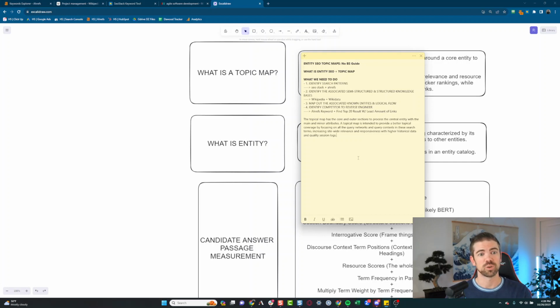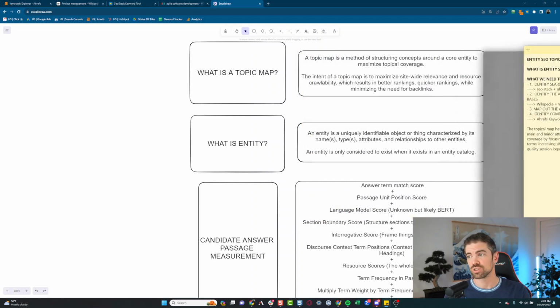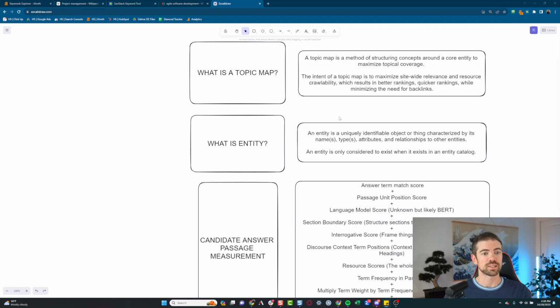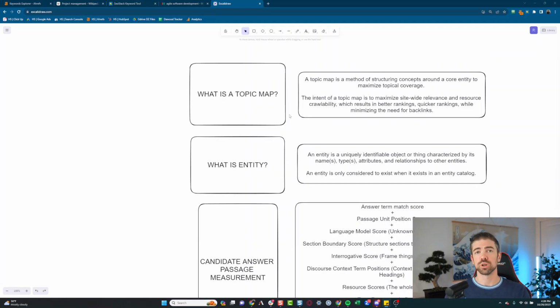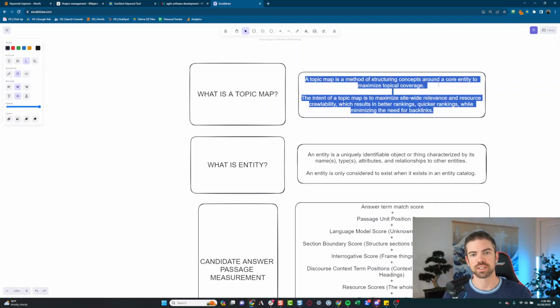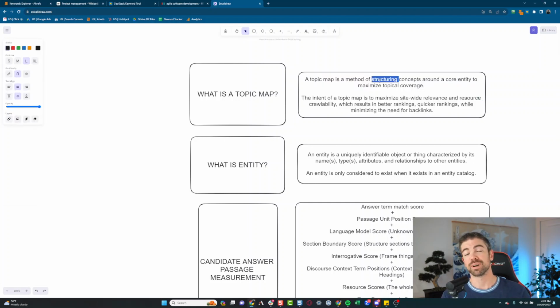We're specifically going to start with some definitions though. So I'm going to move this little outline out of the way. So first, what is a topic map? A topic map is a method of structuring concepts around a core entity to maximize topical coverage. So the intent of a topic map is to maximize site-wide relevance and resource crawlability, which results in better rankings, quicker rankings, while minimizing the need for backlinks.